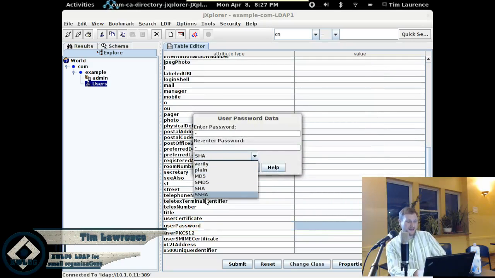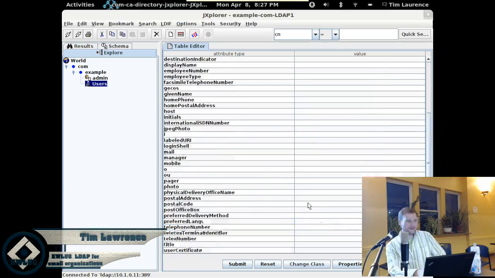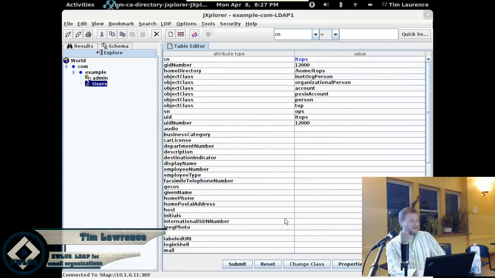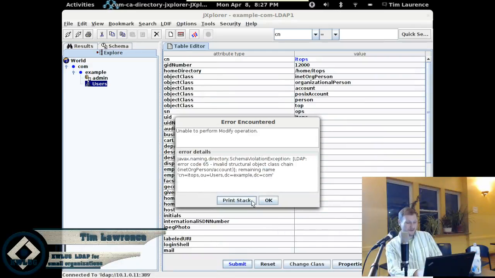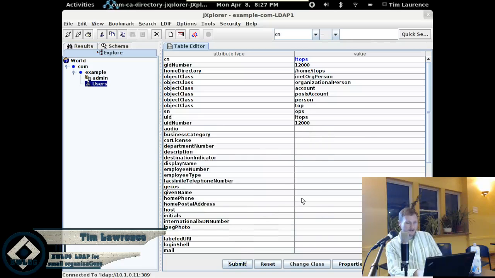And I'll make it a salted SHA hash. So these are optional, but now I've added them all. So now I hit submit. Unable to perform. I haven't seen this one before. Let's see if I can... I've got all of those things.